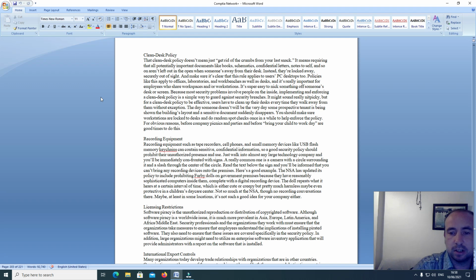It might sound a little nitpicky, but for a clean desk policy to be effective, users have to clean up their desks every time they walk away from them, without exception. The day someone doesn't will be the very day some prospective tenant is being shown the building's layout and sensitive documents suddenly disappear. You should make sure workstations are locked to desks and do random spot checks once in a while to help enforce the policy, for obvious reasons. Before company picnics and parties, and before bring-your-child-to-work day, are good times to do this.